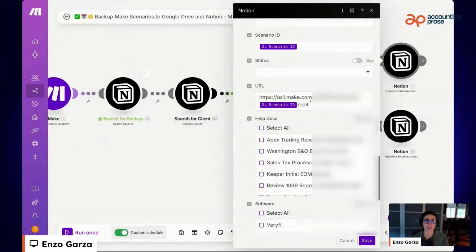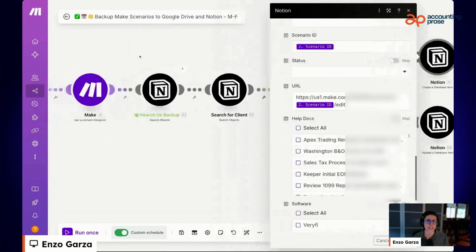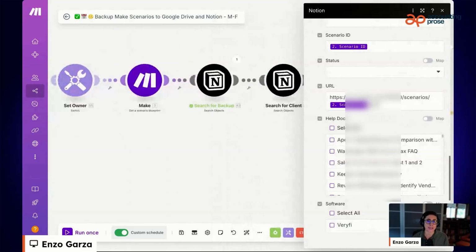This is the URL. I probably could have grabbed the URL maybe from the list step. I don't know if it actually has it there, but with Make, the URL is going to be exactly the same for all of your scenarios in your account, with the exception of the scenario ID. So it'll have like your base URL, the unique scenario ID, and then edit. And the reason I do that is because if I need to go and edit it, I want to find it really quickly. I don't want to have to go search for it.